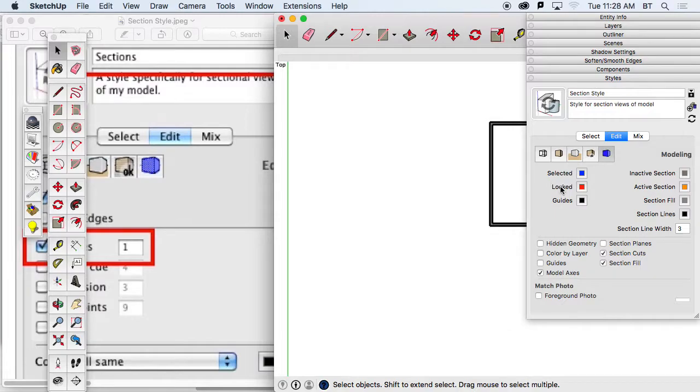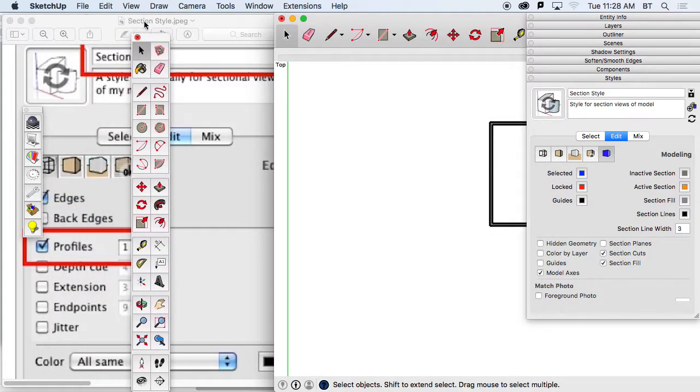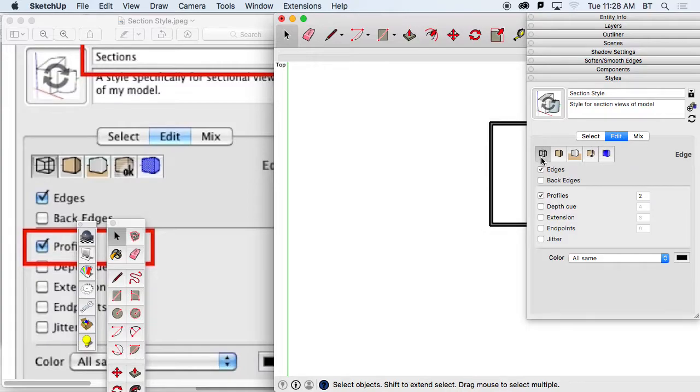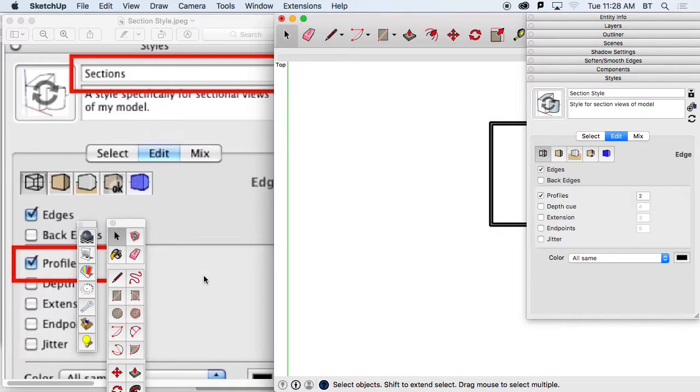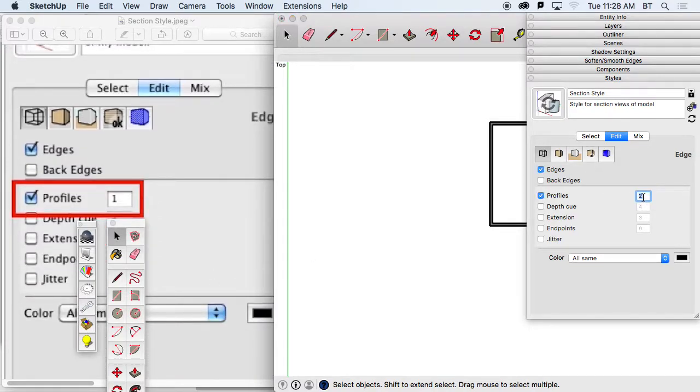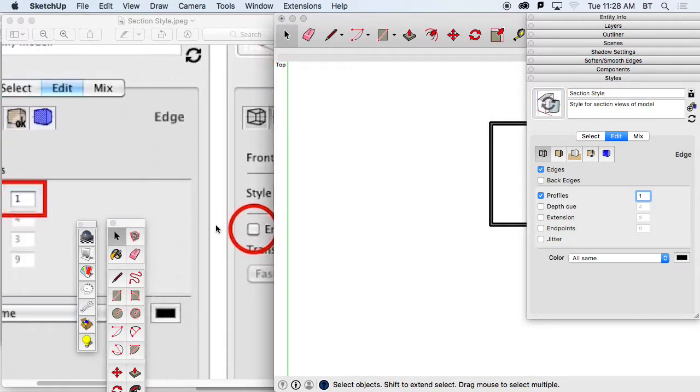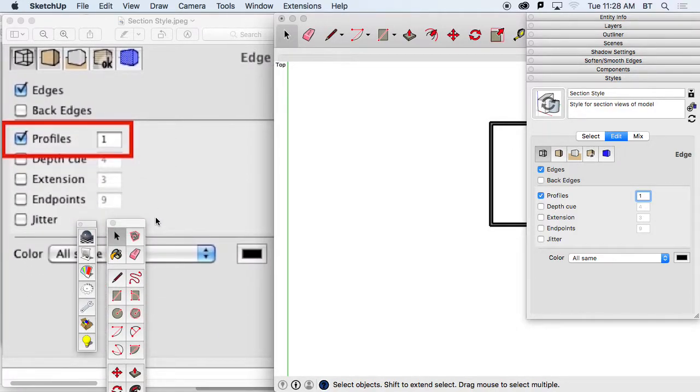So I'm going to go back in. I'm going to change the profile so it's this. This one is selected. I can see that I want my edges, I want my profiles. And I want them to be 1 instead of 2. So that's our line weight of the lines, and SketchUp is quite thick. So when we're creating these documents, we want them to be a little bit thinner. So again, I go into my profiles, I have them selected, but I'm only doing a line weight of 1. And that's all of that image.